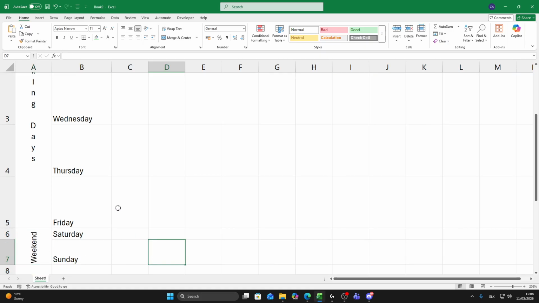And this is it. This is how you can rotate or make your text vertical in Excel.